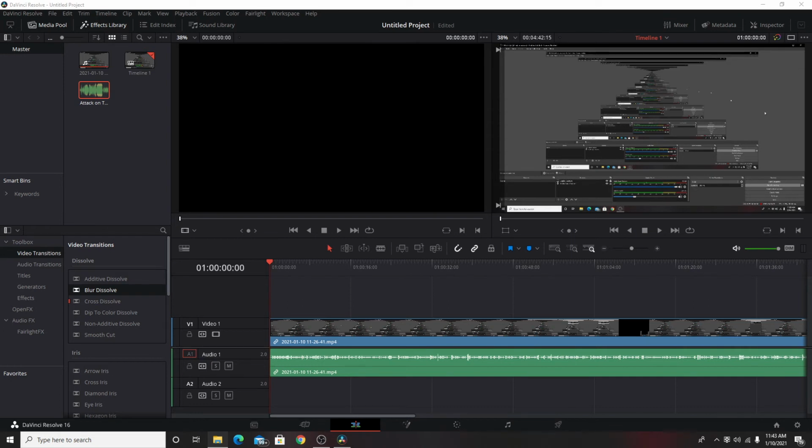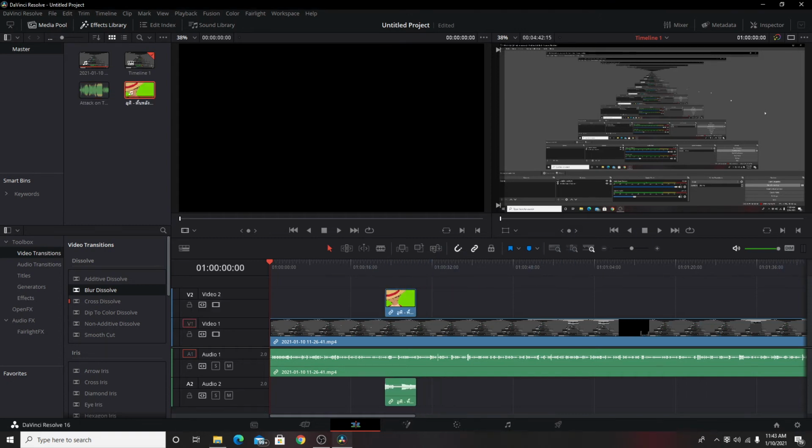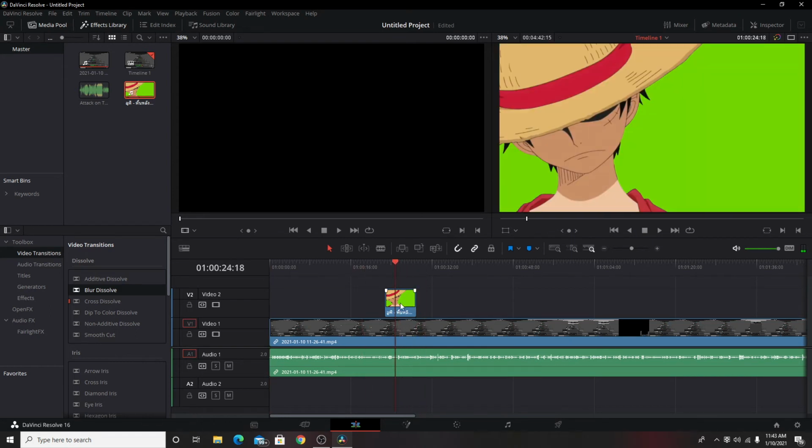So let me get a green screen real quick. I don't know if I have any. Oh, I do. I have this Luffy green screen. So I'm gonna unlink it real quick so then I can delete this. There we go. And as you can see, it's the green screen Luffy.